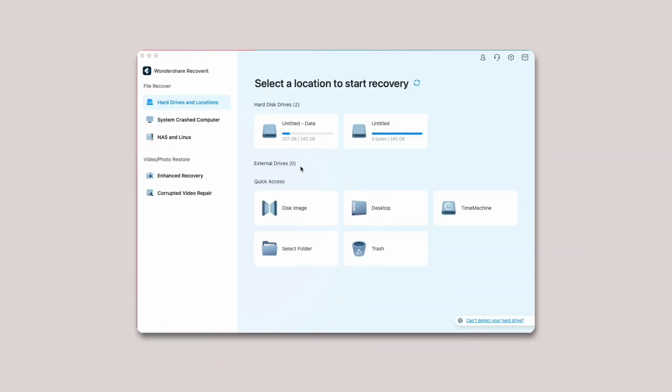Are you worried about recovering your lost or damaged videos or photos on your Mac? Recoverit Enhanced Recovery will surely lend a helping hand. Quick and deep scans help you recover data from all storage devices, including Seagate, Sony SD card, GoPro, DJI, and the list goes on.